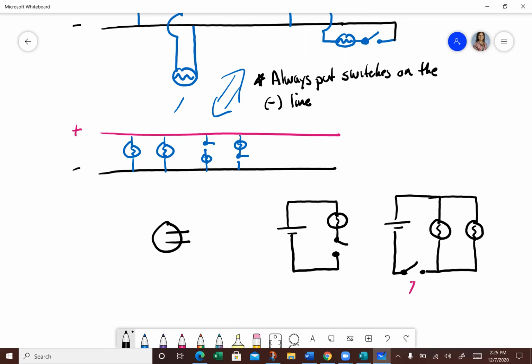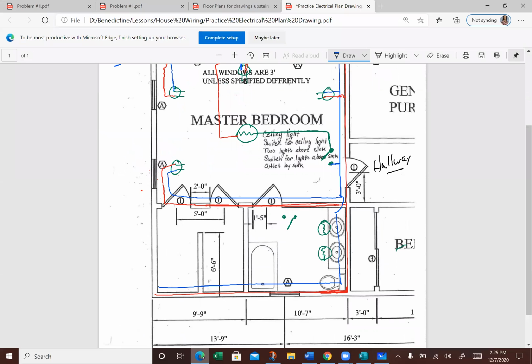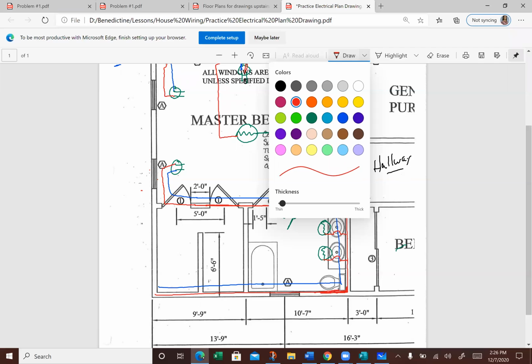So I leave my positive, I go to each light. When I leave each light, I go to the same part of the switch right here. So let's go back to our picture. Each light leaves positive. So each light must go to a positive line, just like that. Each light must go to the switch.